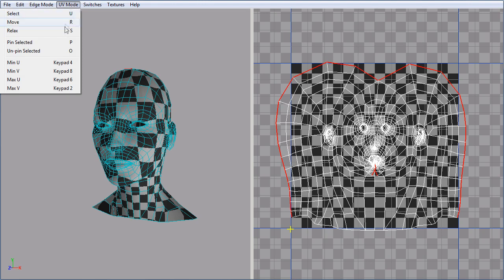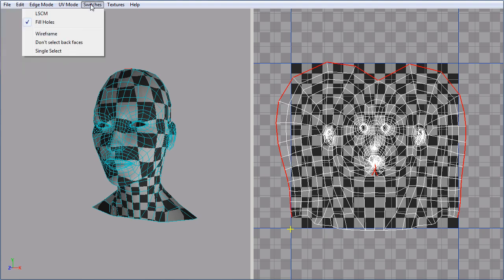You can also go to UV mode, where there are some things, but I really don't use it that much. In here, switches, you can use LSCM. I'm not sure what it stands for, but I believe if you have this turned on, it will try to fit the UVs more organically in the space. But if you haven't turned it on, it will place them more lined up. So it's better for, what's it called, non-organic stuff, like hard model stuff. But I have never turned it on because it doesn't do a very good job.